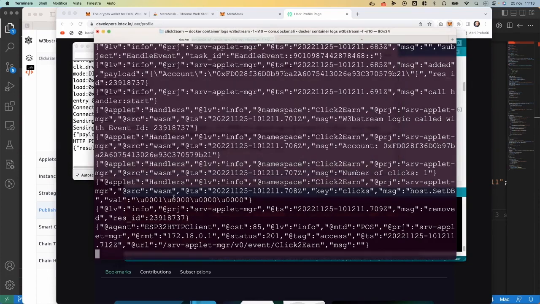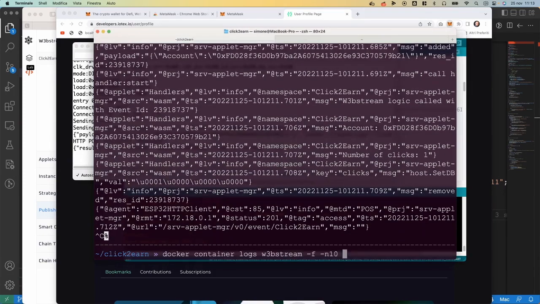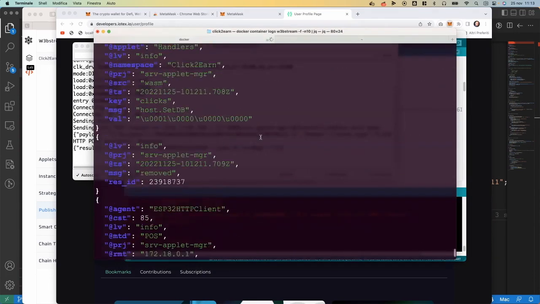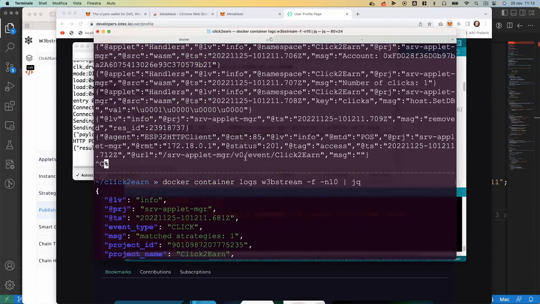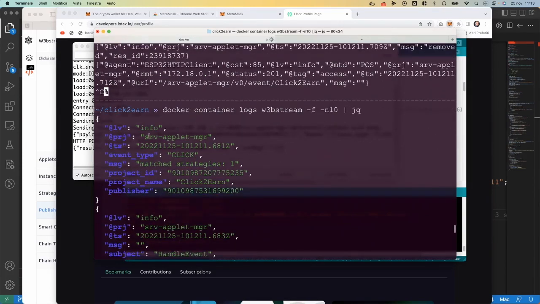So let's get to the WebStream log here. Now that's where jq is helpful. So I'm closing the log and logging again, piping this into jq to see a better output. So let's take a look here. WebStream is saying that it received a message whose event code was click. And this click event matched one event strategy, and this event strategy belonged to the click to earn project.